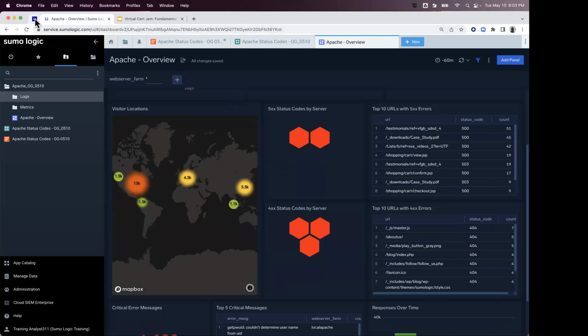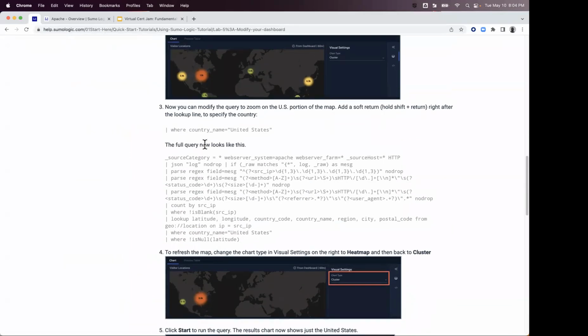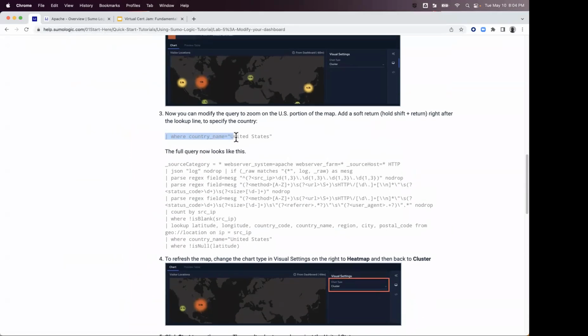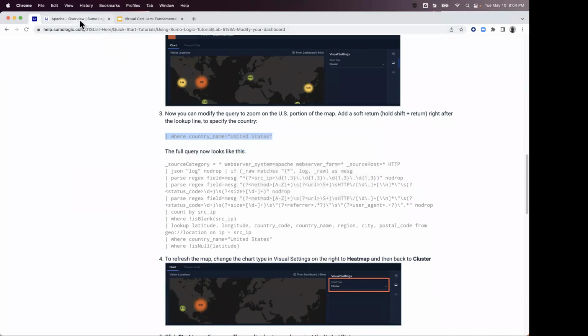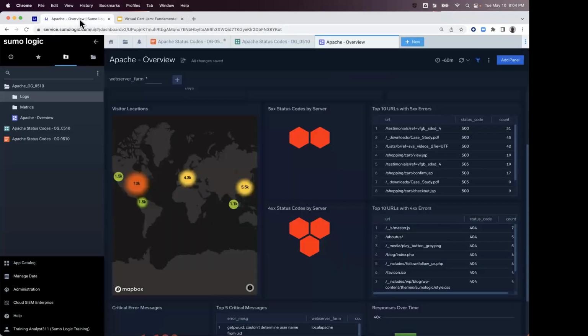So going back to our lab guides, under number 3, we're going to highlight the actual where statement. We can modify the query to zoom in on the United States portion. We're going to add a soft return right after the lookup line to specify the country. So we highlight and copy this expression. Let's go back to our CIP.